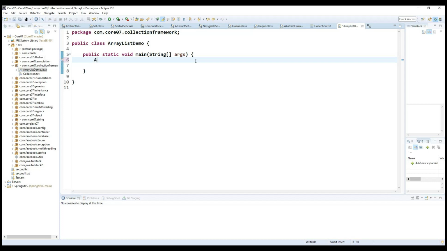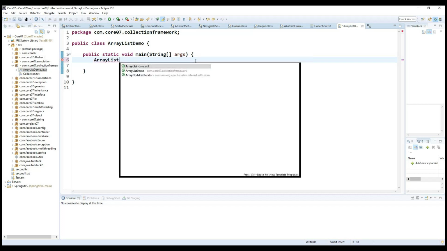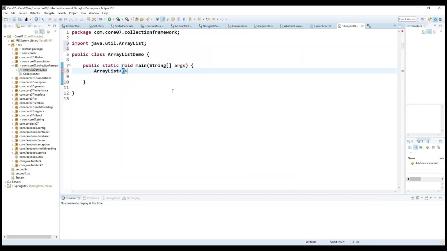Implementation methods. So before going to write ArrayList here, now it is a generic type. Whatever the generic type we are going to provide, based on this particular generic type, it will try to create an object and it will try to provide the information. So here I'm going to write a string here.